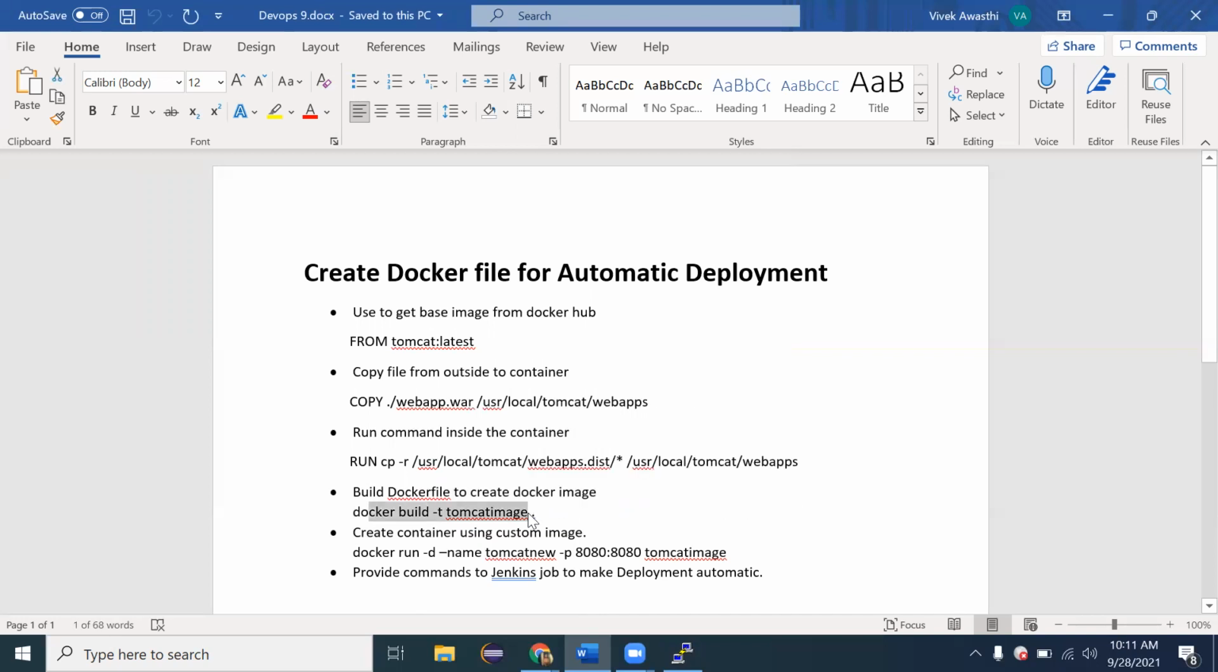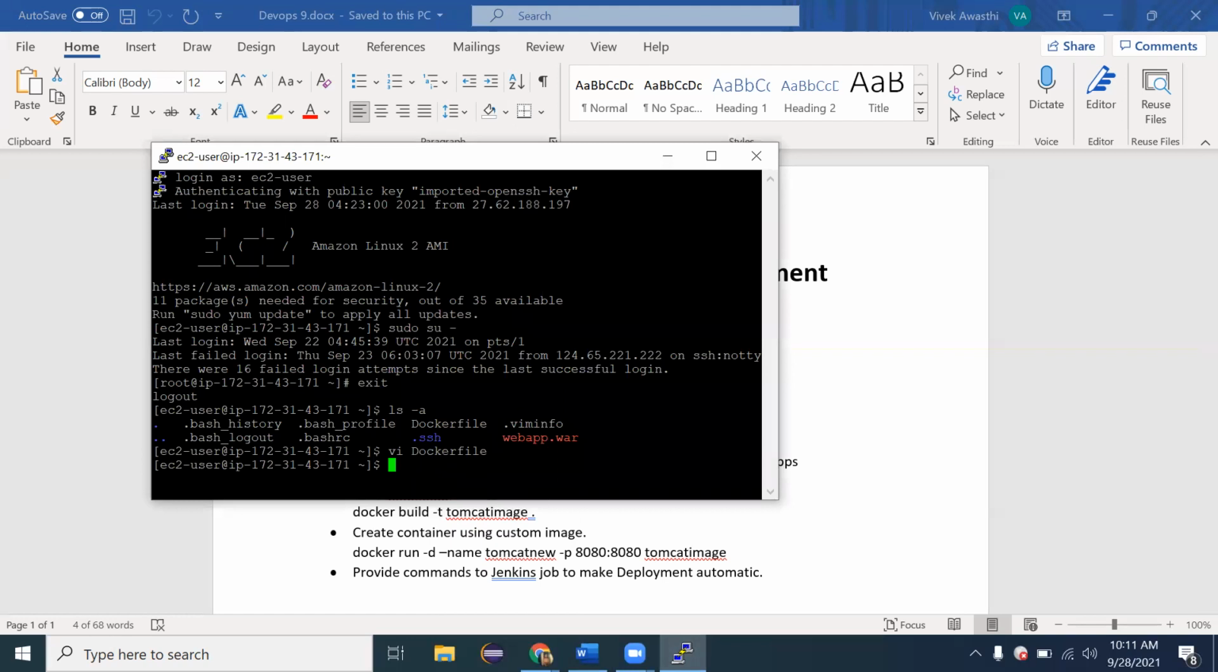So just copy this particular command and paste it. Because we are in the same folder inside the EC2 user home, there is no need to provide the file. It will automatically search for the Dockerfile and build it. Docker build -t, and that is the image name that we create using the Dockerfile. Just press enter.